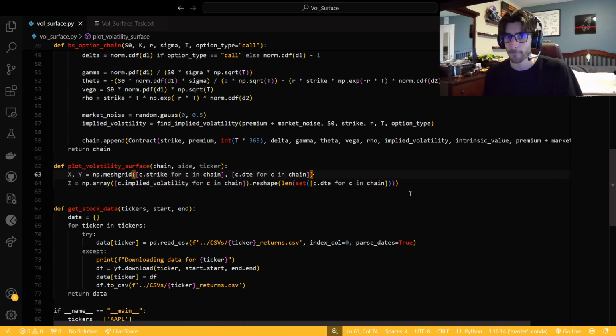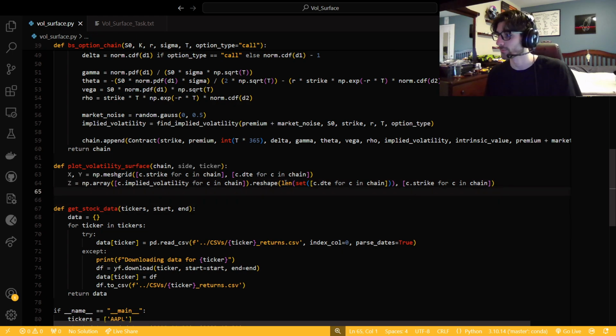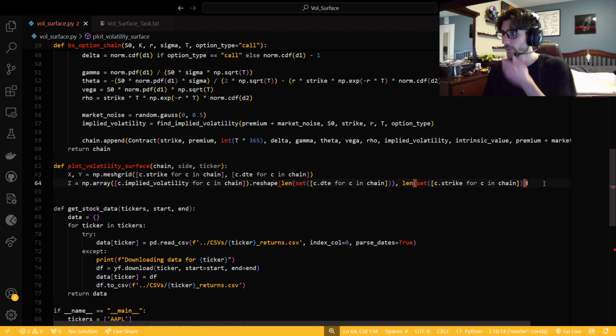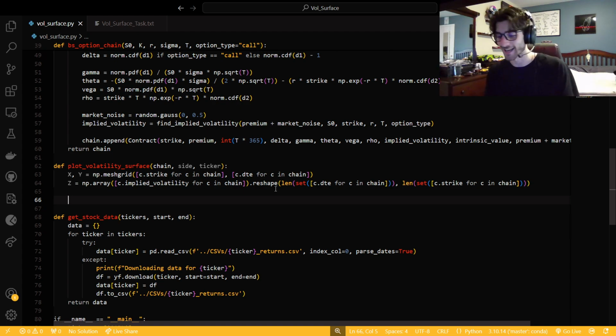So reshape it for the length of the days to expiration in the chain, the length of the strikes in the chain, and that will be alt. So that way we can just, oh wait, need to hit it with one of these. There we go. So now Z's implied volatilities will be the same dimensions as X and Y. So that way the plot doesn't look stupid and we could actually compare the two. So now that we have our axes figured out, we can plot it with matplotlib.